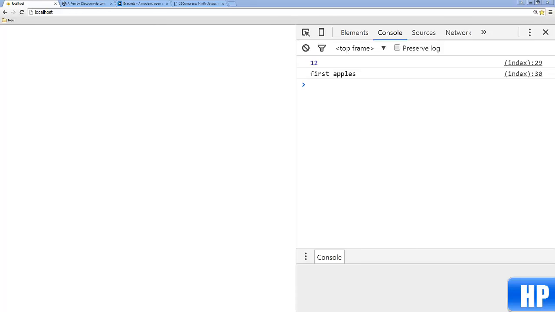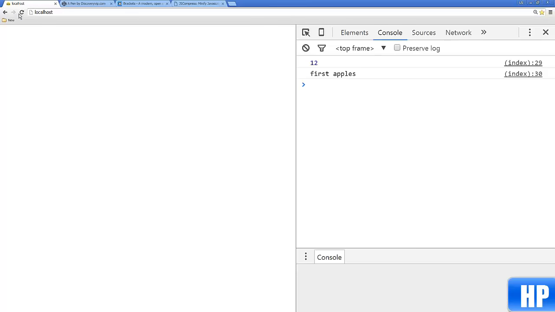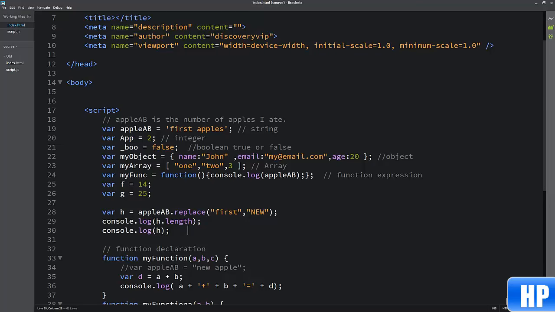And that's right, we gave it a value of h, so h would have to be the one that we're working with. So we'd update those to h, refresh it, and we see that the replace worked. It replaced that word with new and updated the count as well, because we're actually looking at this new value of appleab using replace.